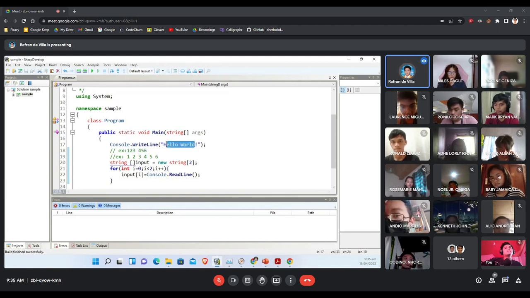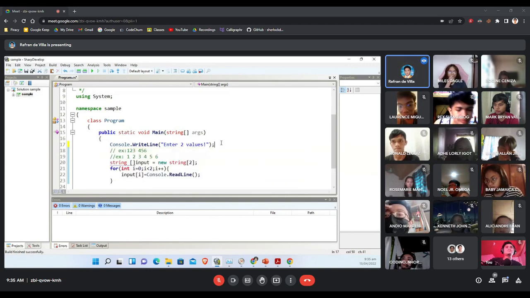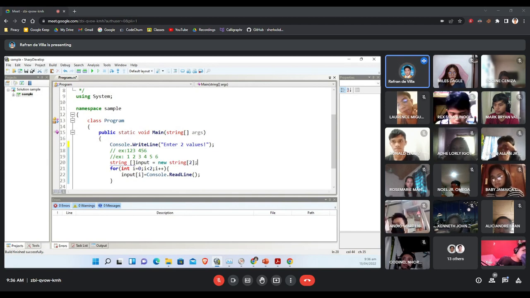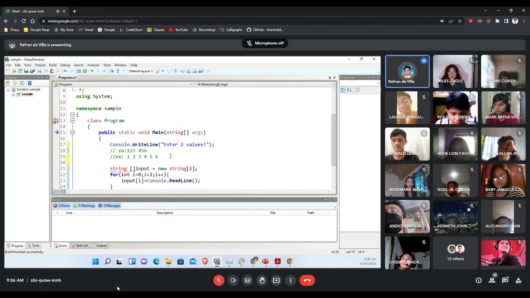Okay, so let's modify. Let's say, enter two values. Is it safe for me to say there's no need to discuss using split? Okay, I won't discuss split anymore because you already know how to use it. Majority of you have already used it.